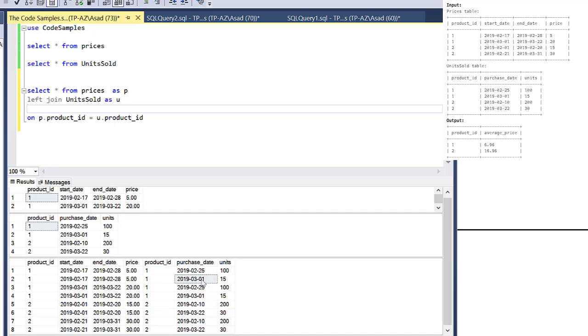So for example, for 2/25, I'm gonna see 100 units were sold at this price, and then again 100 units were sold at 20. But this is only valid in this period. So between 2/17 and 2/28, 2/25 is only valid here. So this shouldn't show up. So this period shouldn't be there. So we have to exclude this.